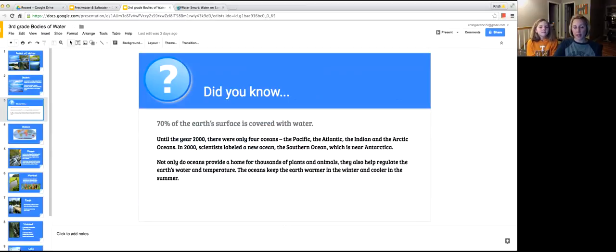Here's some important facts. Did you know that 70% of the Earth's surface is covered with water? Until the year 2000, there were only 4 oceans: the Pacific, Atlantic, Indian, and Arctic. In 2000, scientists labeled a new ocean the Southern Ocean, which is near Antarctica. Not only do oceans provide a home for thousands of plants and animals, they also help regulate the Earth's water and temperature. The oceans keep the Earth warmer in the winter and cooler in the summer. That's why it feels so nice to jump into the ocean in the middle of the summer.